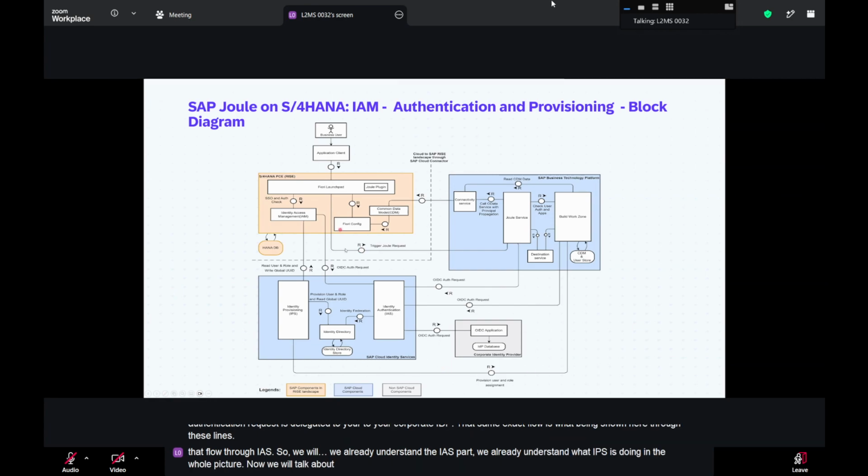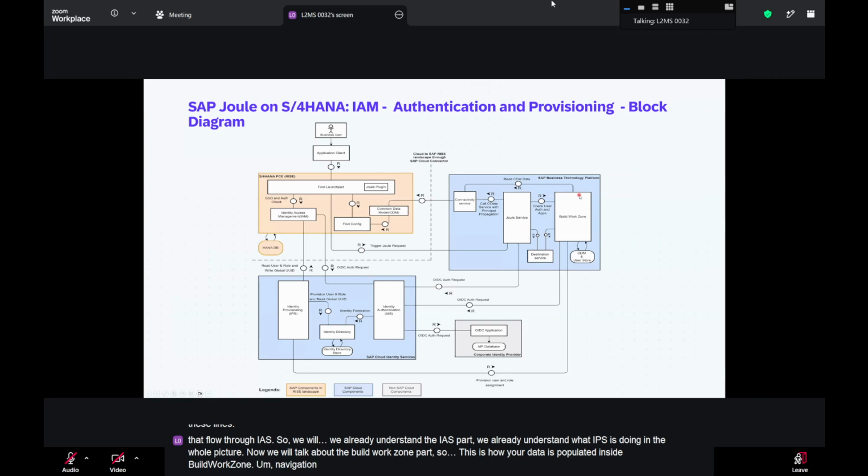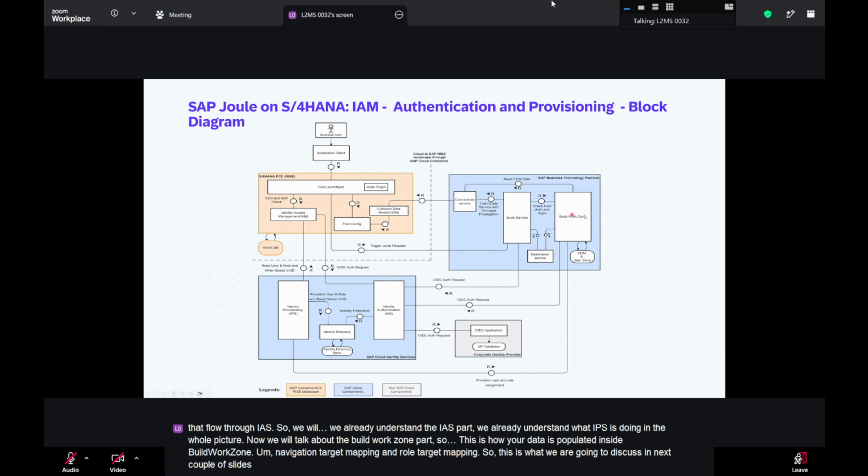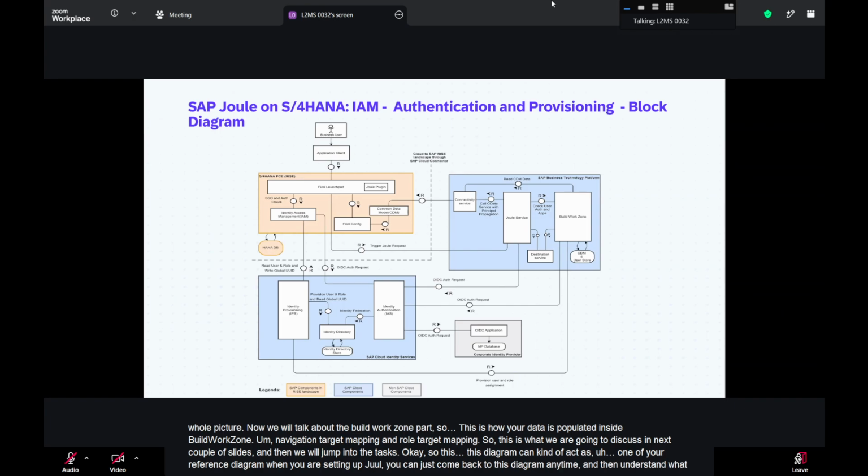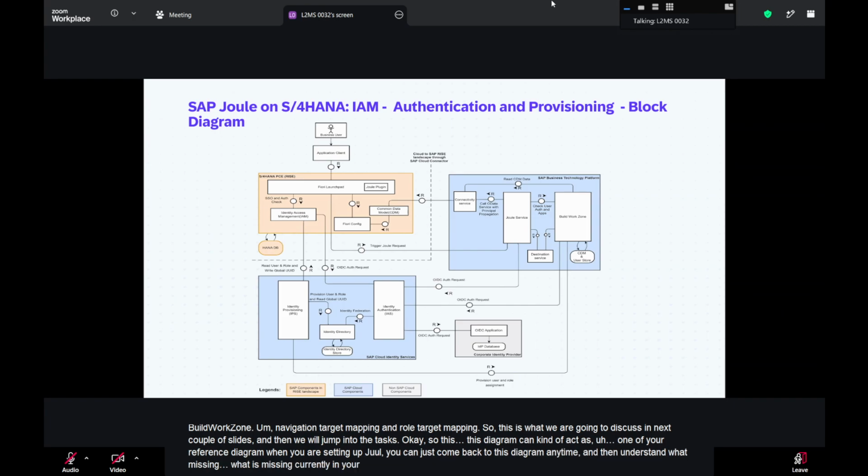Now we will talk about the Build Work Zone part. So this is how your data is populated inside Build Work Zone: navigation target mapping and role target mapping. This is what we are going to discuss in the next couple of slides, and then we will jump into the tasks. Okay, so this diagram can act as one of your reference diagrams when you are setting up Joule. You can come back to this diagram anytime and understand what is missing currently in your setup.